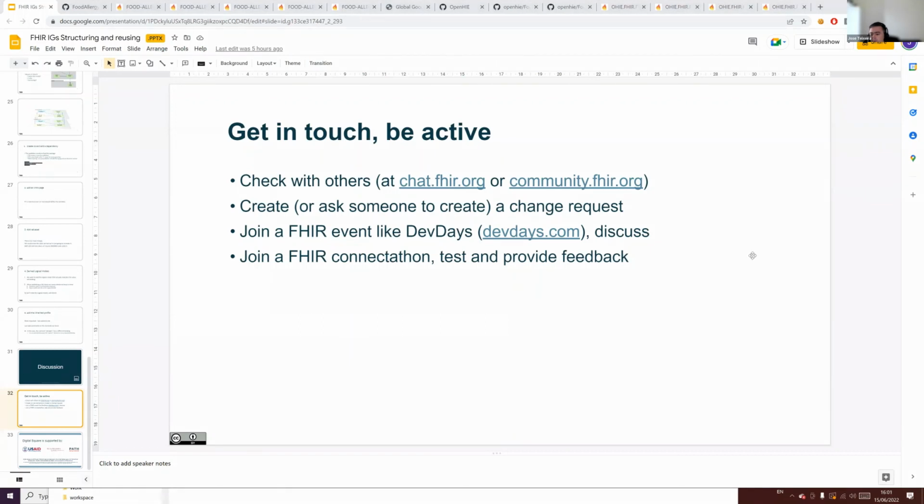So how can you test an IG locally? Nice question, Sharif. Please look at the implementation guide link that I sent just now. I think it tells you how to build locally, which I think is what you mean by testing. If not, then it's a different discussion. Reach out on chat.fire.org.